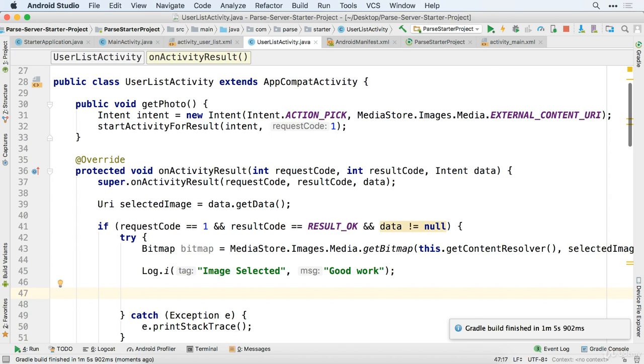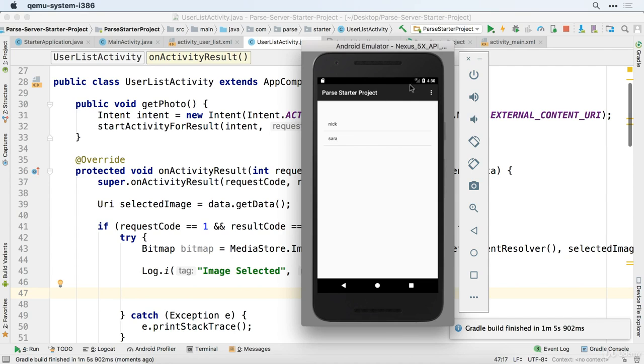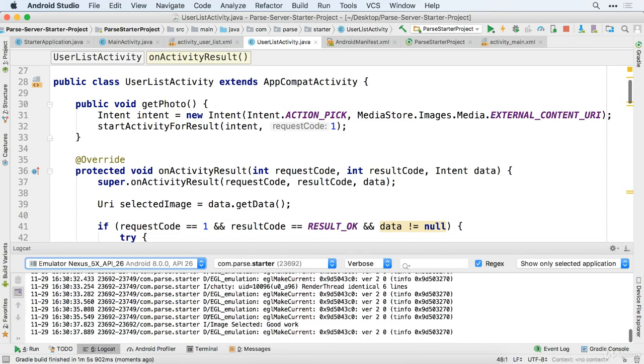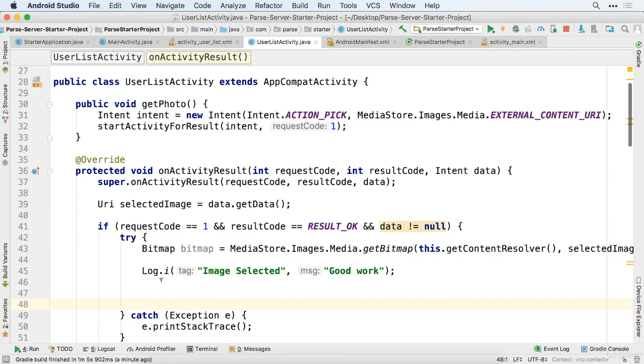And it looks like maybe while I was explaining that, the emulator finished. So let's go ahead and try our menu option for share. Yes, allow that. We'll go ahead and pick one of these. And if that worked, we should get the image selected, good work. So open up Logcat, and image selected, good work. Okay. So we know that that worked. Now let's go ahead and dive in and upload our code to parse.